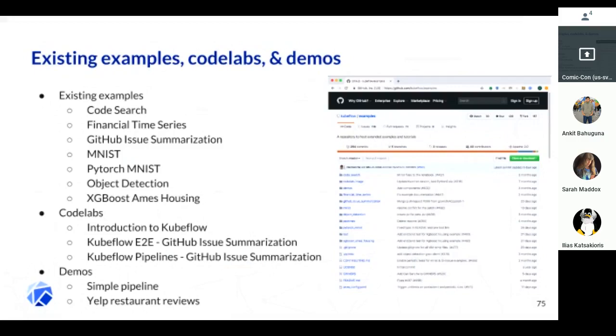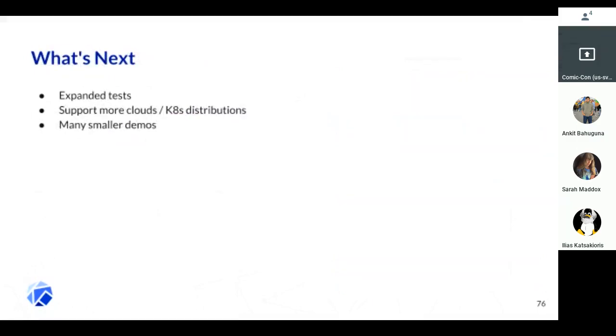There are 3 Codelabs with more on the way. GitHub issue summarization, one using just core components, and then one with pipelines on top, and then your standard intro that uses MNIST. There are a couple demos, one that's just a simple pipeline, and one that's sort of our bread and butter Yelp restaurant reviews.